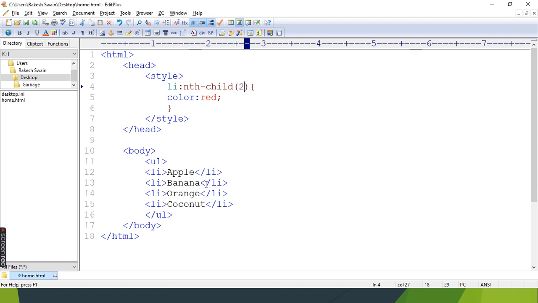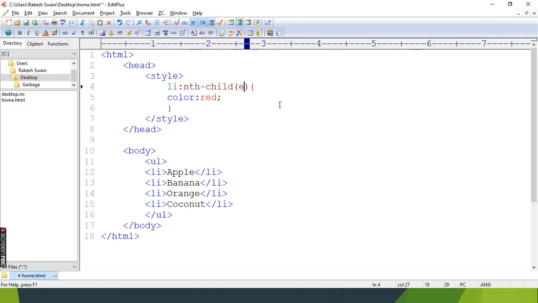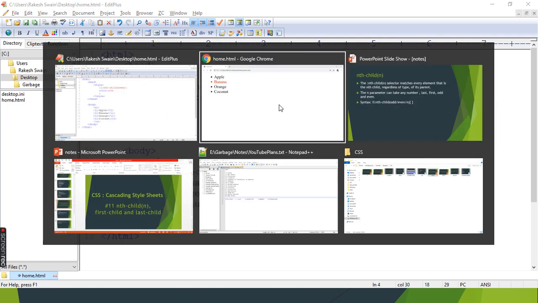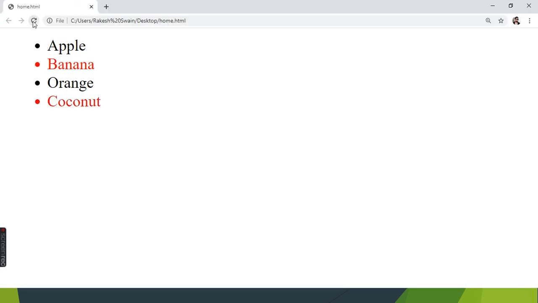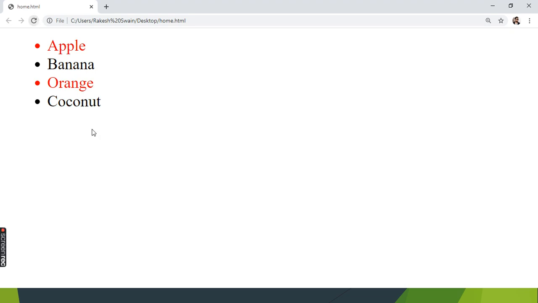Similarly, what if your requirement, or your interviewer asks you to change the color to red only for the even or for the odd number of list items? So you can type here even, you can see, and similarly you can type odd. Okay, friends, so like this you can make it.